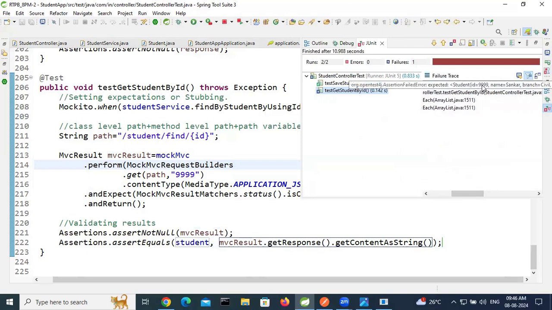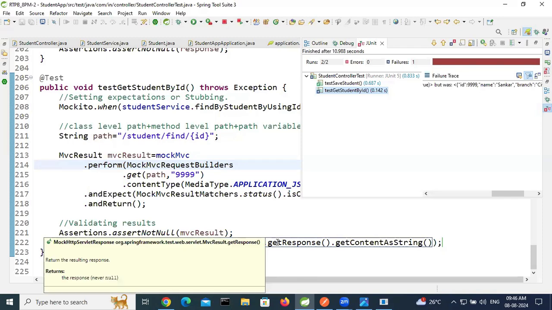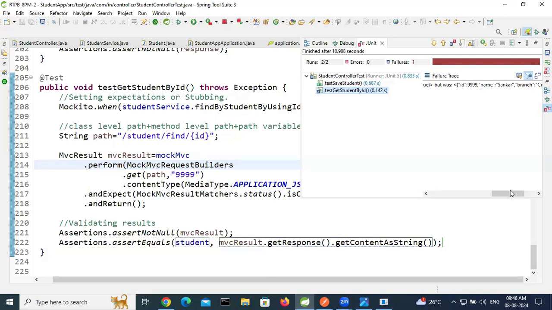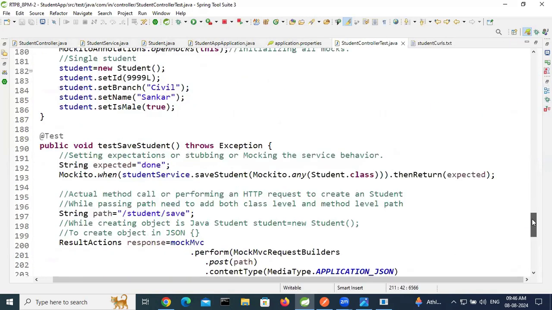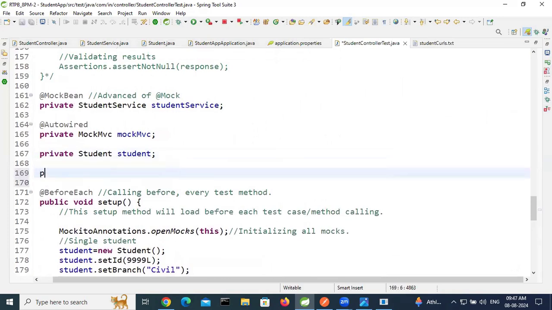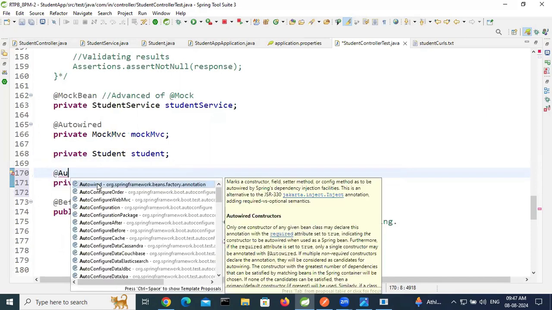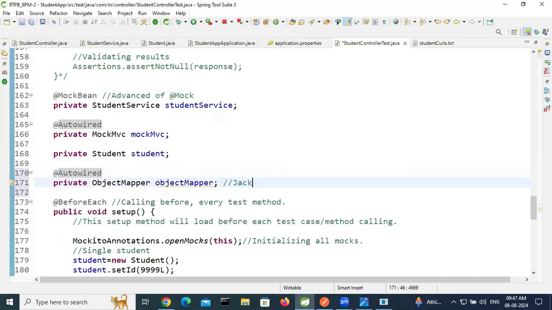Expected student giving these values, but was this, the bracket, is nothing but JSON. So MVC result is providing a JSON object, but the expected is the student object. To convert the student object to JSON, we need an object mapper. So now I am adding here a private ObjectMapper, autowired. ObjectMapper class is available in the Jackson API.